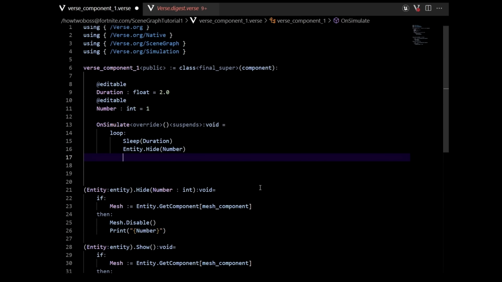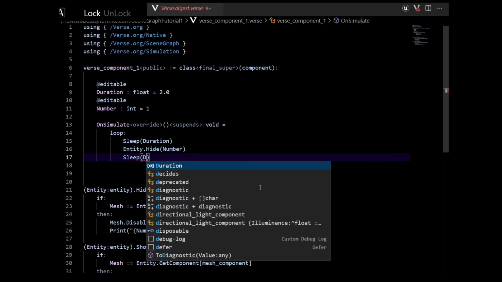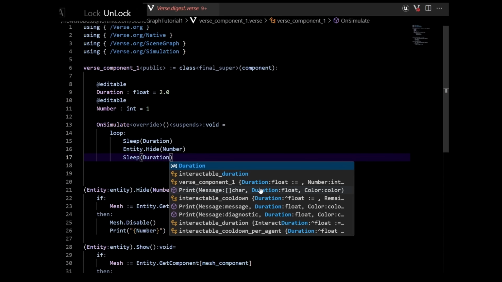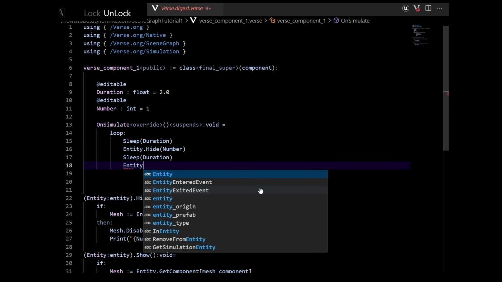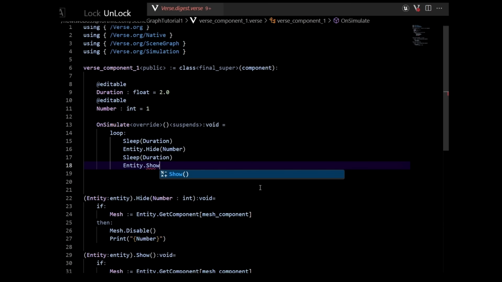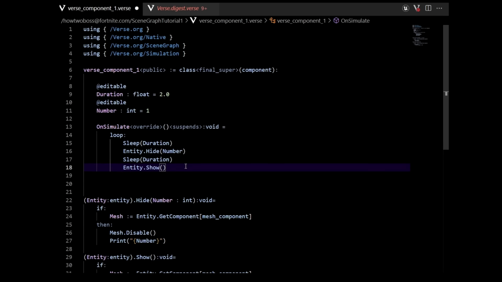Then I'm not going to do it again, but I'm just going to do sleep duration. Literally, that's just for the example. You don't have to do that. And then we do entity again because of the loop. So it's going to sleep, hide the thing, sleep, and show the thing. So we're going to do the show function we made, and we just do brackets because there are no parameters for that one. And then this should be functioning. So we just want to build our verse code.